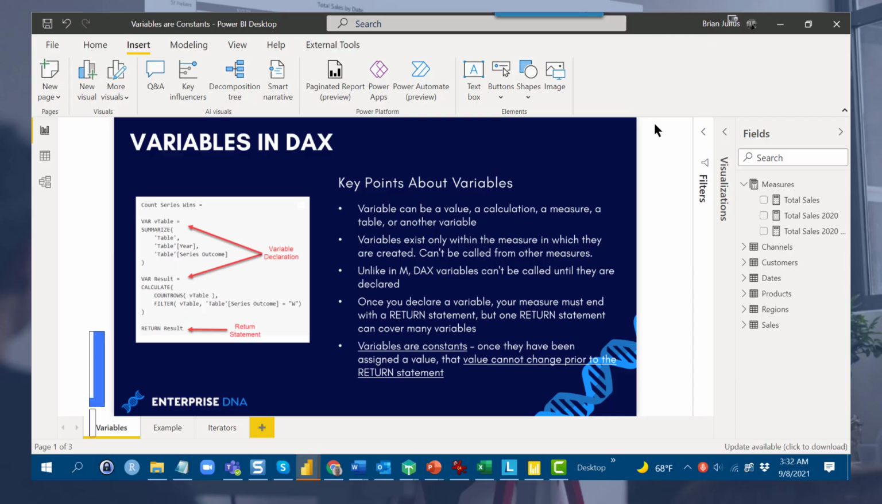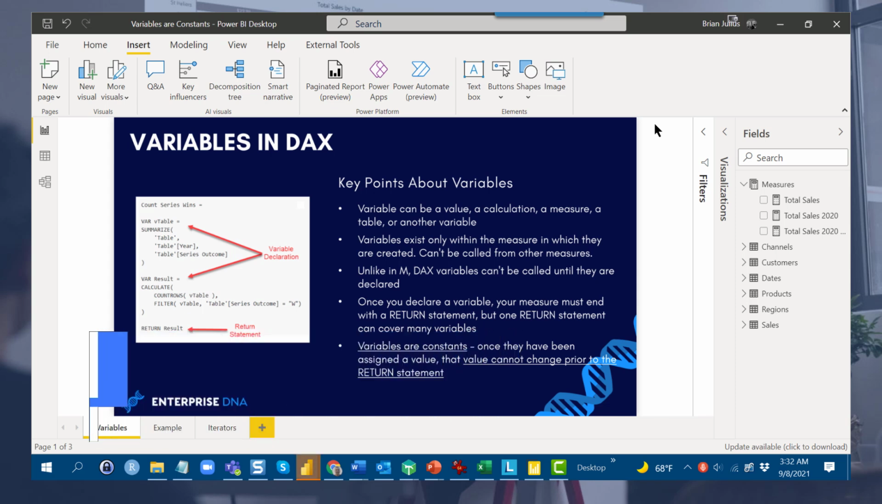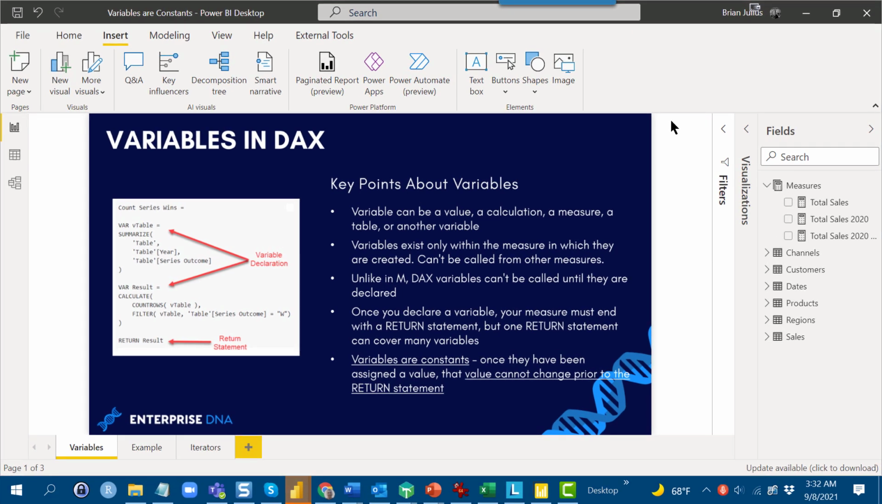Everybody, I want to spend some time today going over a phrase you've probably heard dozens of times before when talking about variables in DAX. And the phrase is, variables are constants. It sounds simple on the face of it, but there's actually a fair amount of nuance and complexity bundled up in those three words.